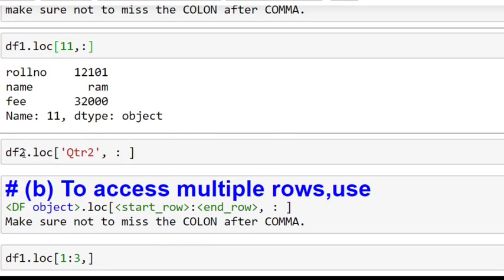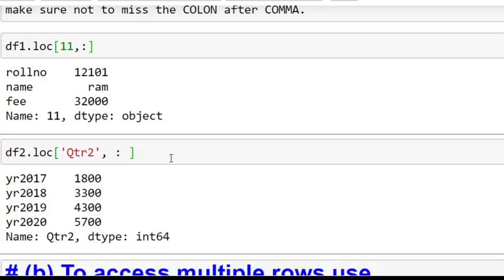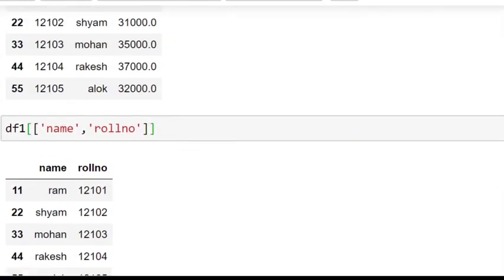Now take another example, df2.loc['qtr2', :]. What is qtr2? It is the index label, then a comma and colon. This statement shows the contents at the index qtr2. You can check this result from data frame 2.